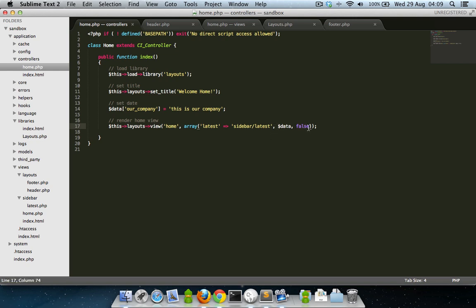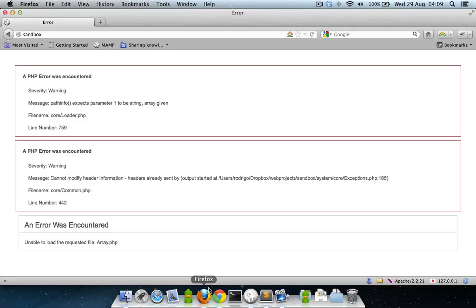Basically, I'm including the variable, the parameters in the array, which I shouldn't. I just didn't see that coming. Okay, now it should work.